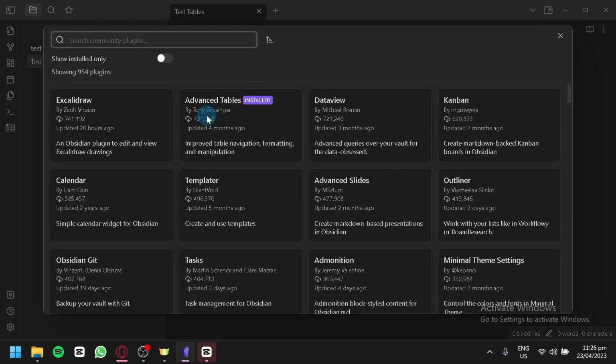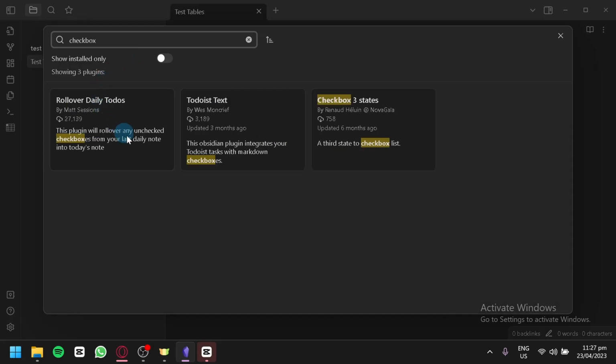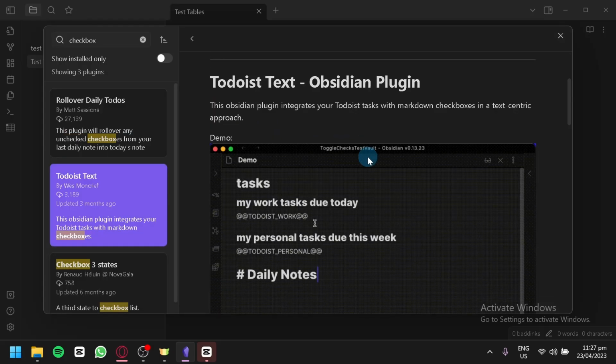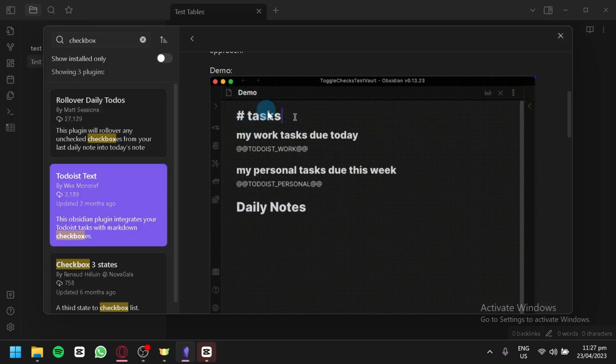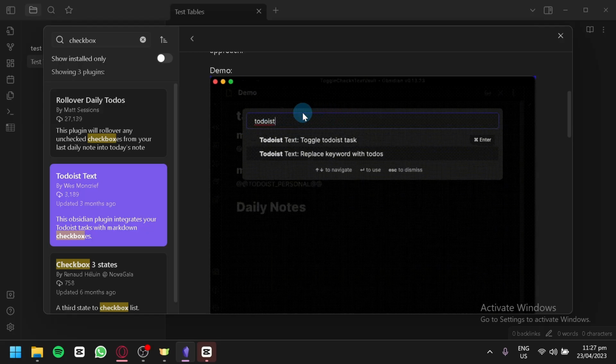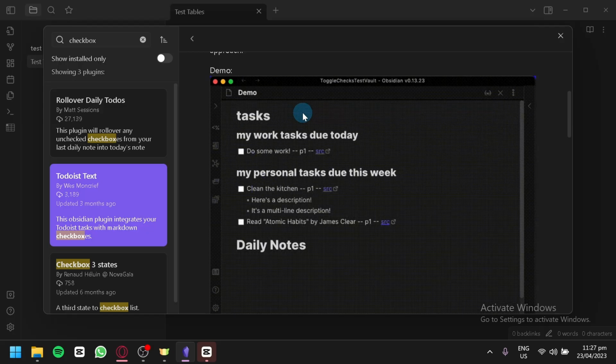Now over here you will be able to see all the different plugins created for Obsidian. Now you're simply going to search for checkbox, and just like that we have these three options over here. We're going to check out this middle one for now, and as you can see here on their demo, they're going to show you how you would be able to add checkboxes to your Obsidian.